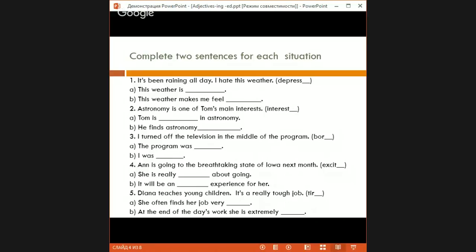So let's check. It's been raining all day. I hate this weather. The weather is depressing, and the weather makes me feel depressed. Astronomy is one of Tom's main interests. So Tom is interested in astronomy, or he finds astronomy interesting. Sorry. I turned off the television in the middle of the program. The program was boring, we describe it, and I felt bored.